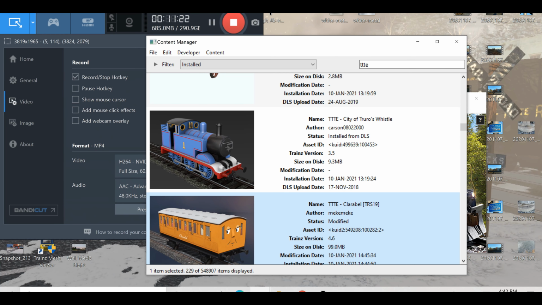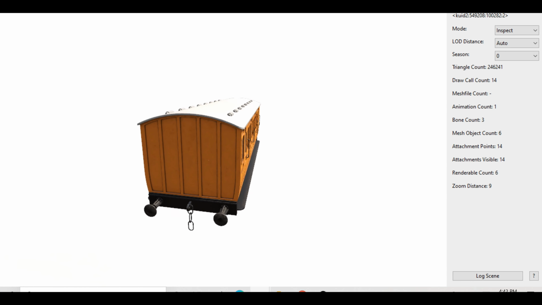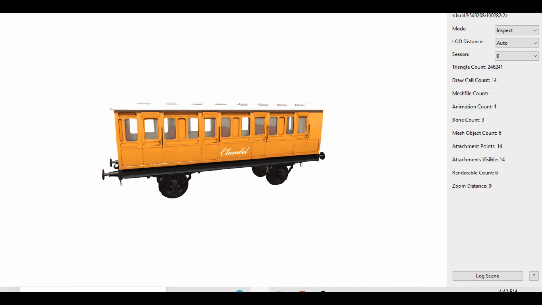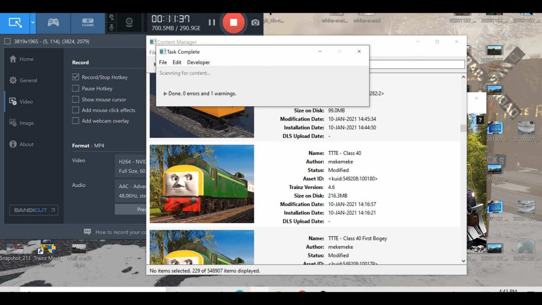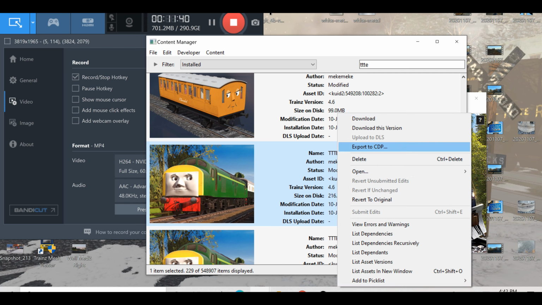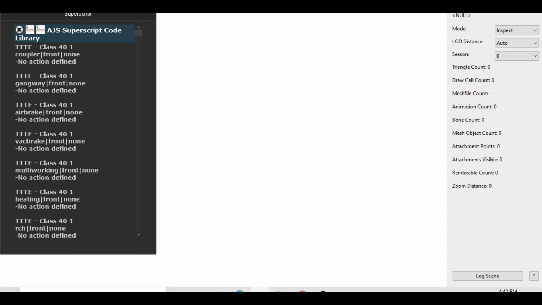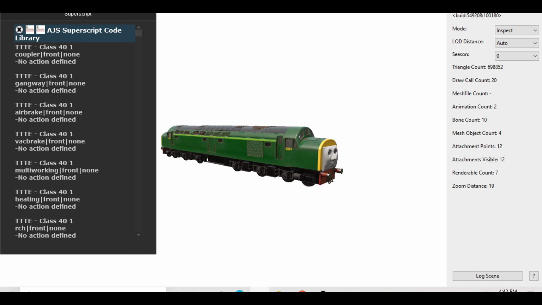Okay, let's see what we have next. Clarabelle. Right now, she's not triggering any errors, but she actually did in the game later on. So, later on, I am going to have to fix her, but I'm probably not going to do that in this video. The Class 40 has error messages related to the couplers, the air hoses, etc.